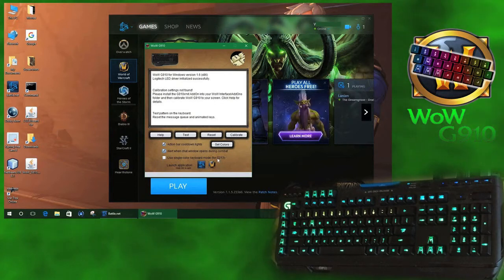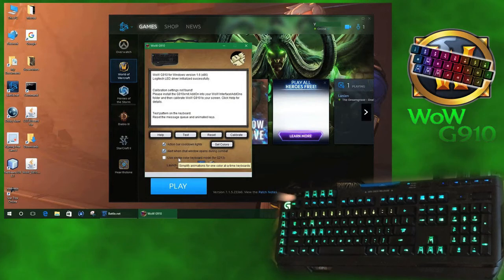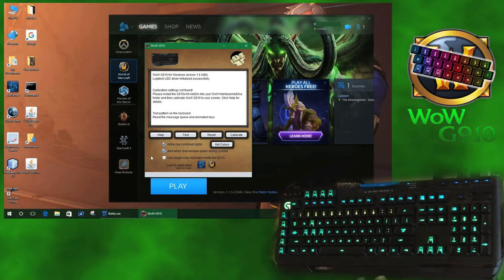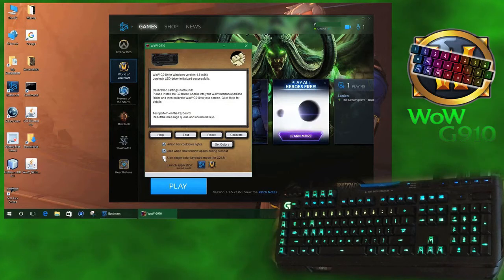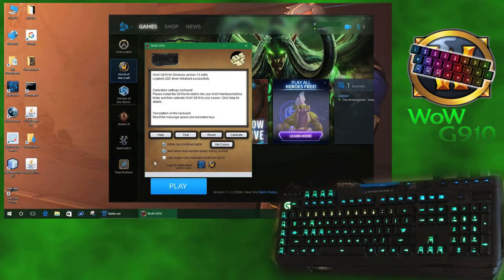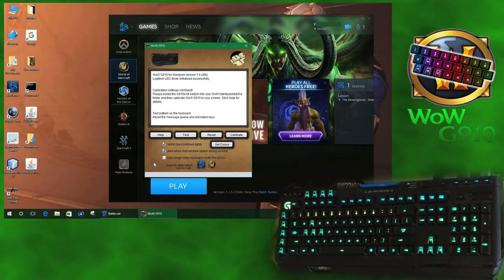This feature down here doesn't apply to the G910 or the G18 or any of the keyboards that can individually change their keys. But if you have something like the G213 that only has one color for the whole keyboard, you can turn on this mode to change the animations to appear better on that keyboard.